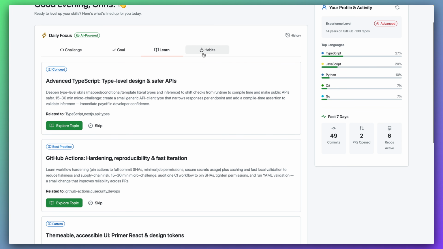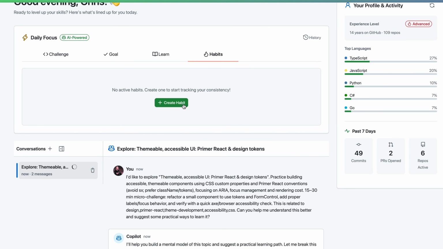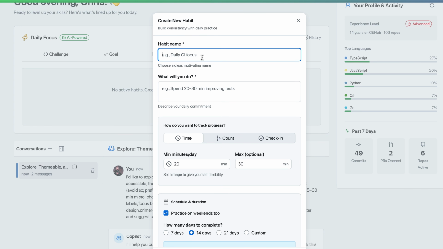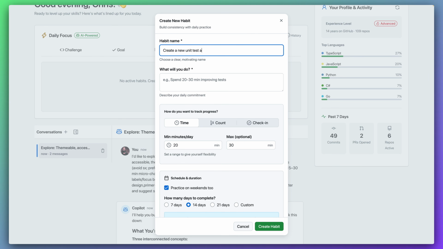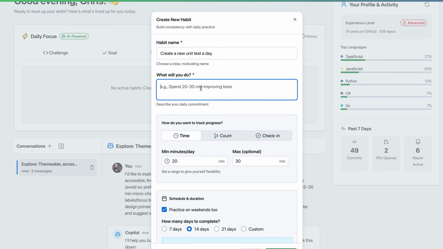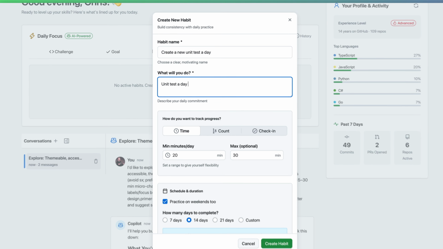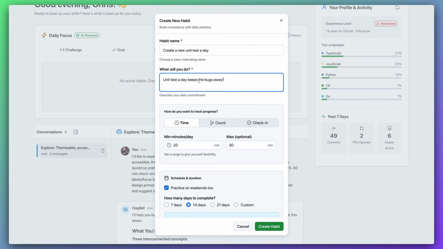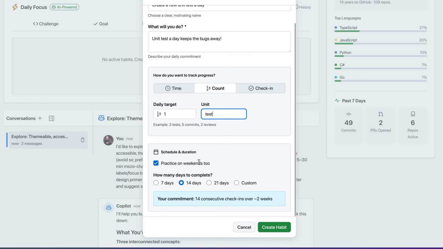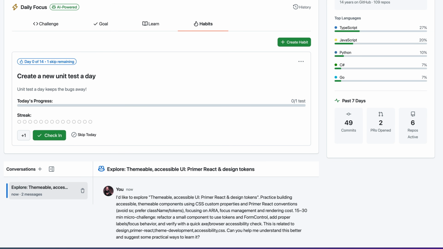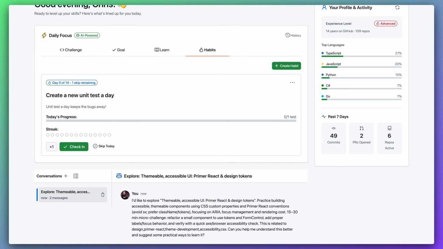Or maybe I want to just have some new daily habits, for example. So maybe I want to create a habit that is something like, I don't know, create a new unit test a day. Unit test a day keeps the bugs away. There we go. And we're going to just say, right, we'll create one unit test. We'll practice on the weekends too. Maybe we'll do that for 14 days. So there we go. So that last one wasn't really AI driven. It was just another experience I've built into the app.